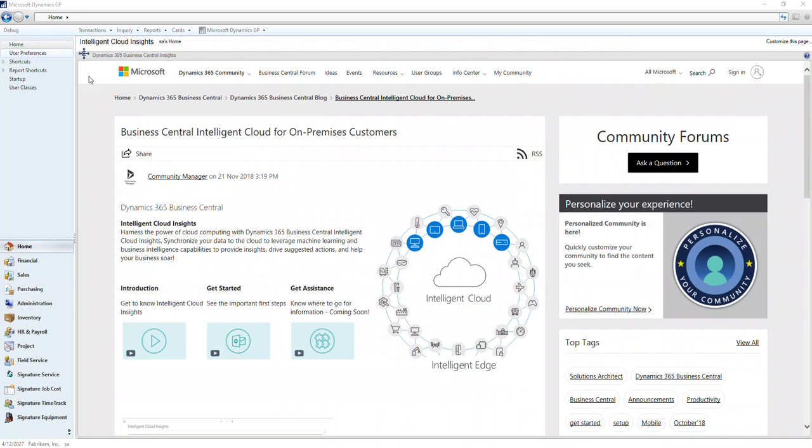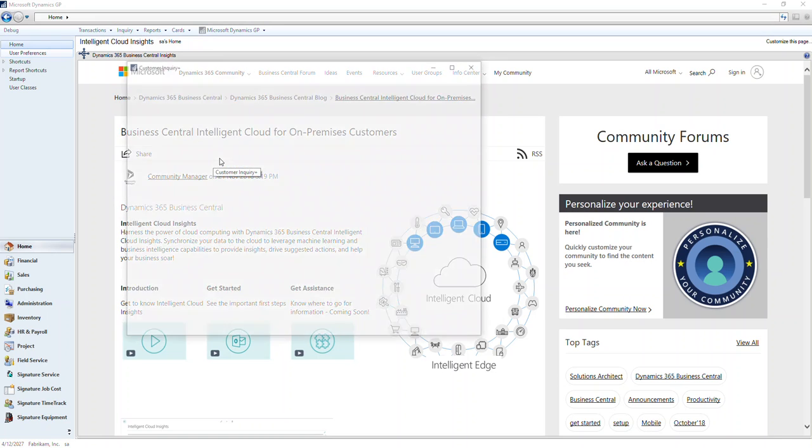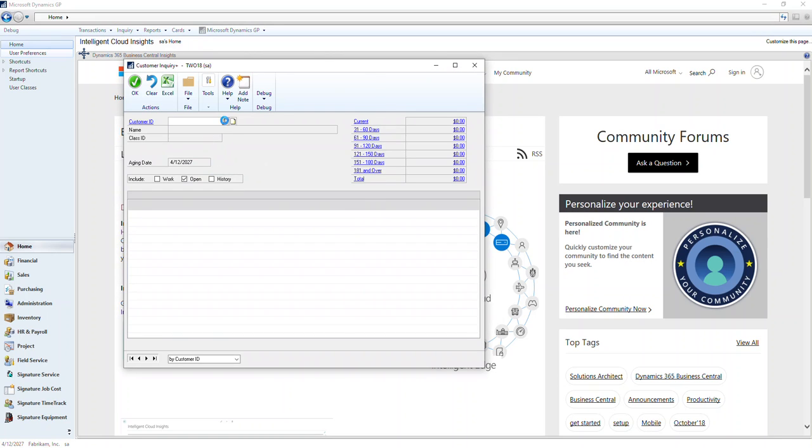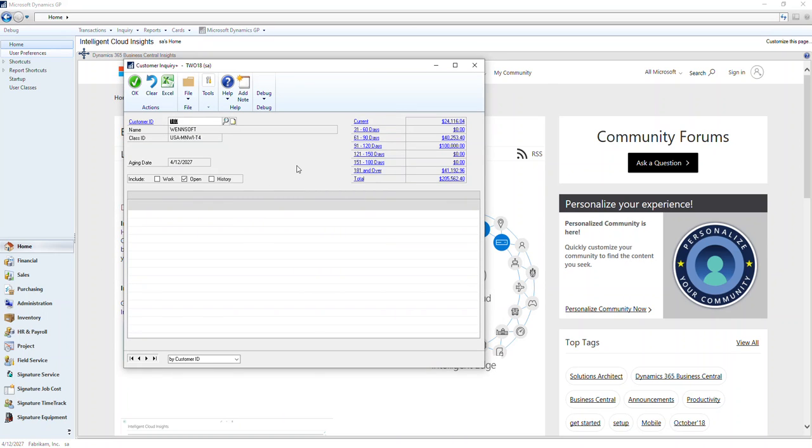So here in GP, first we're going to take a look at the Customer Inquiry Plus. Both of the windows are under the Inquiry menu, wsTOOLS, and then we'll do Customer Inquiry Plus. I'll pick Customer, one of these. Okay, so this one has a lot of data here.